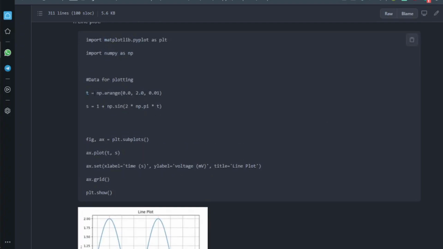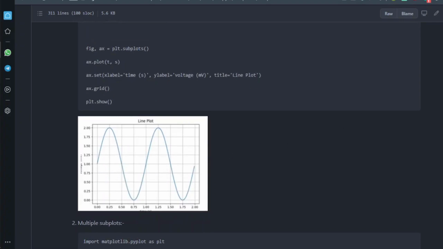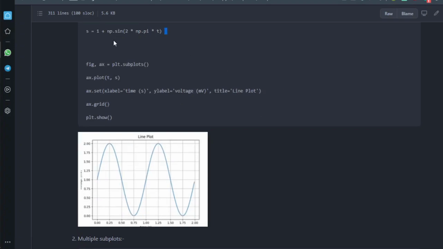Now here we are going to create an array with a range from 0 to 2 with a step of 0.01. Here's the formula for creating a graph. The graph shown in the figure is the sine graph. So we are creating the sine function, and we are going to use the subplots function. The subplots function creates a plot of the function which we declared here. So now we use ax.plot and pass our array and our function.